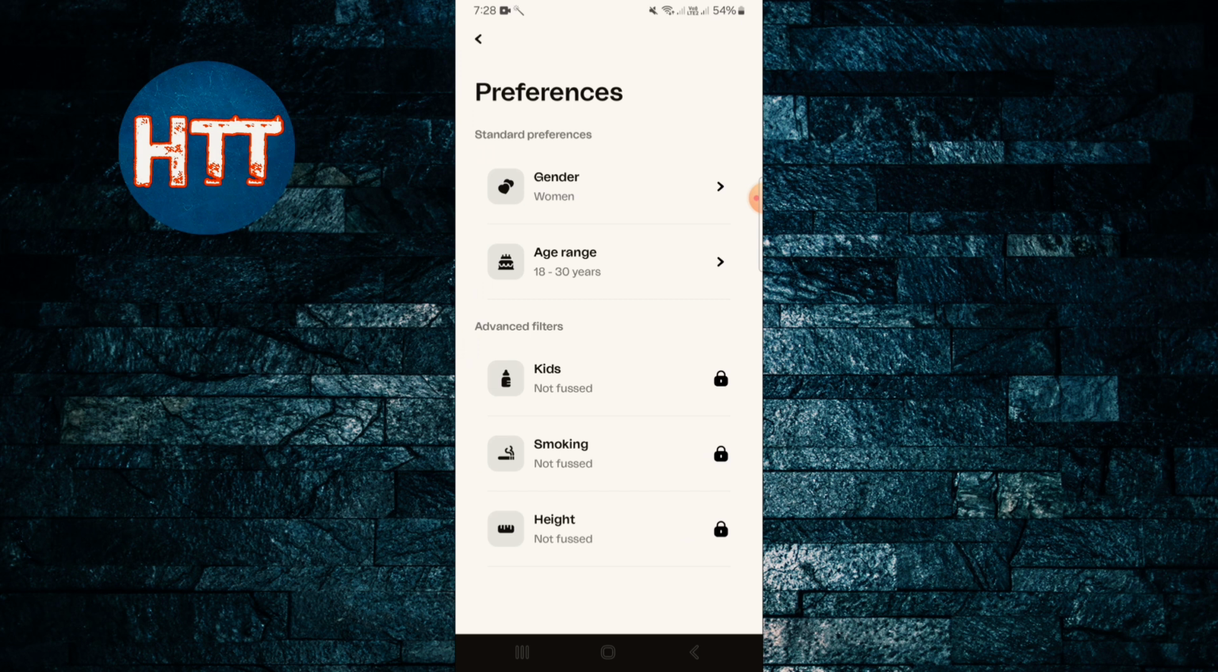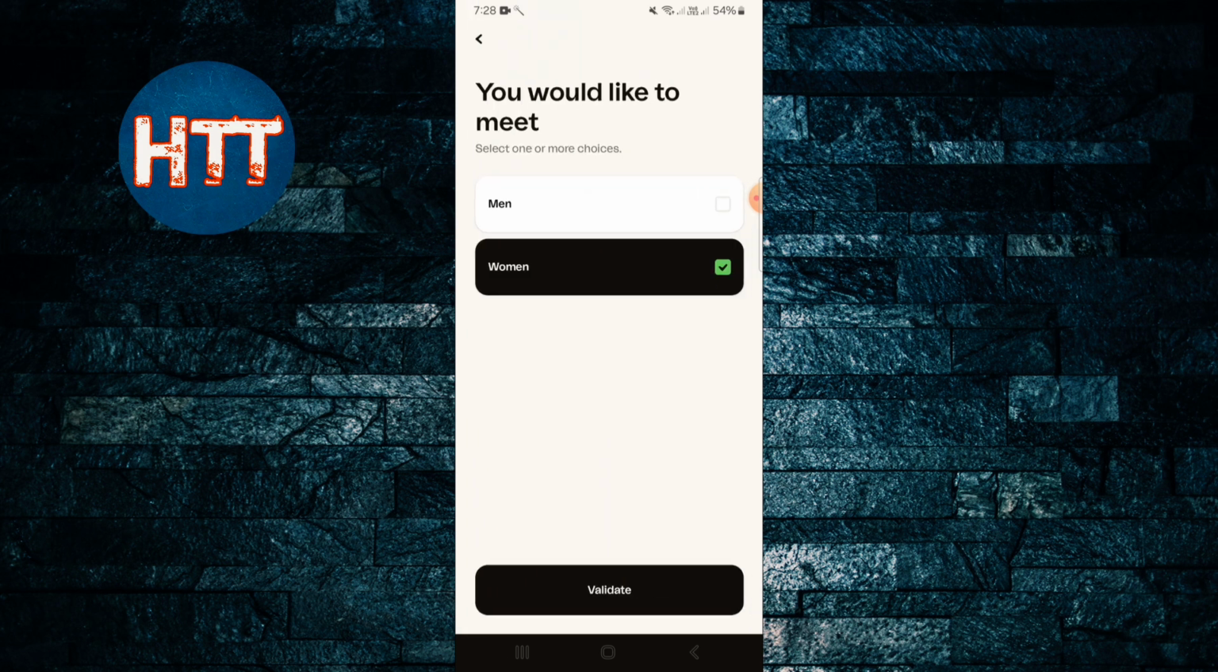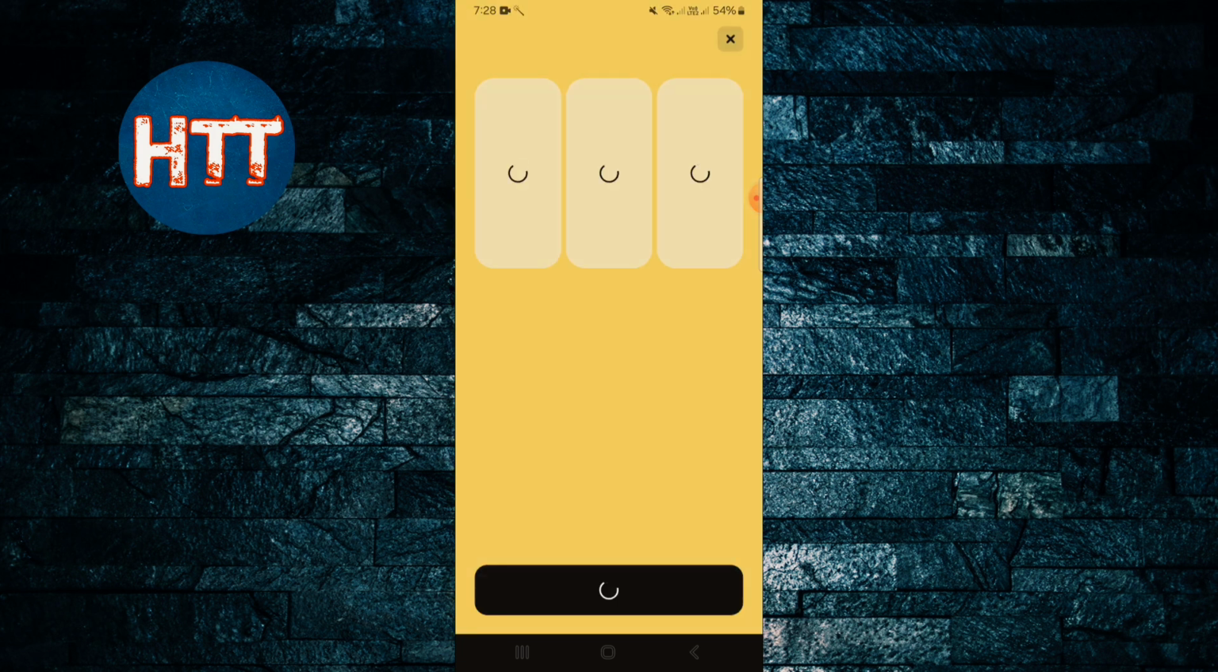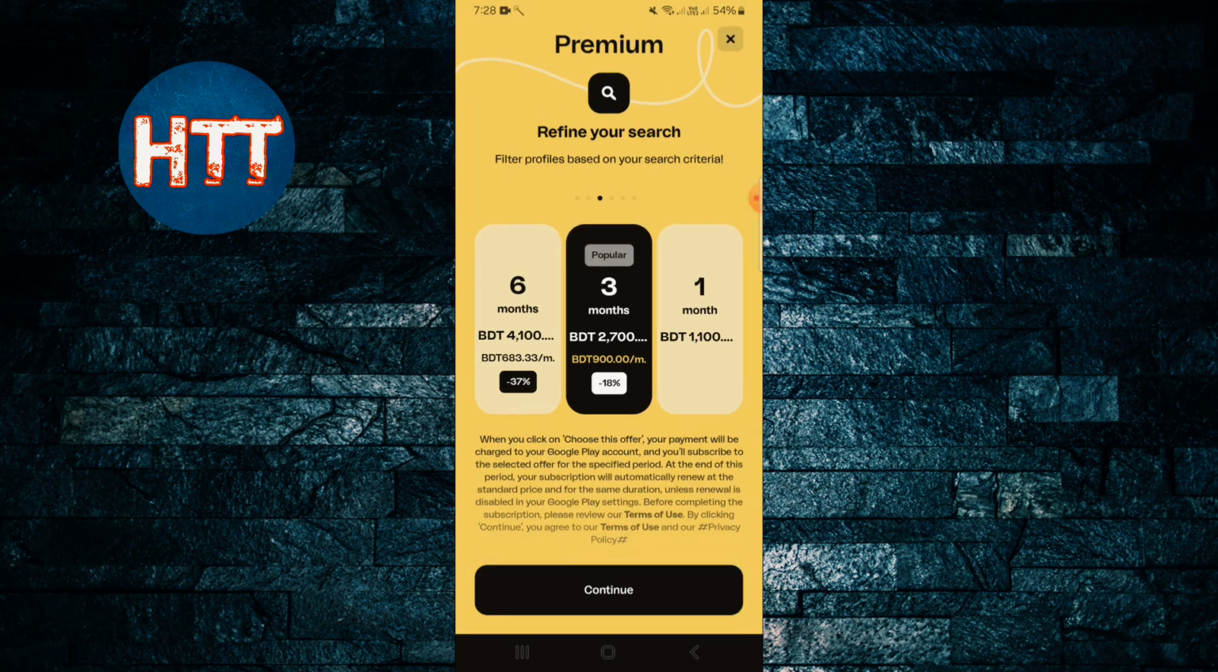If you're a girl, you can also change it. So if you are interested in both, then you can tap both. And if you want advanced filters, then you need to subscribe to the premium version.